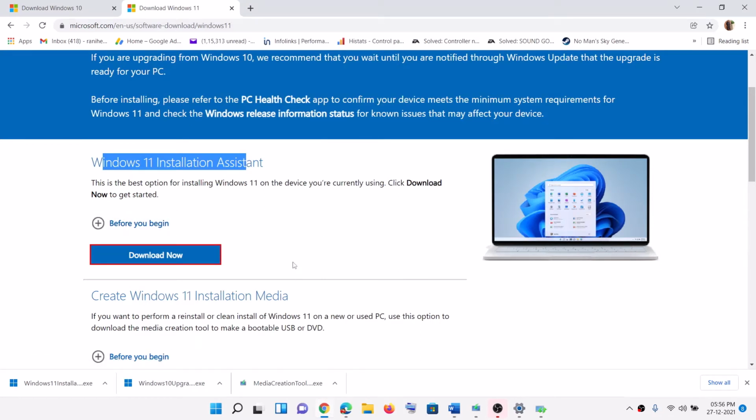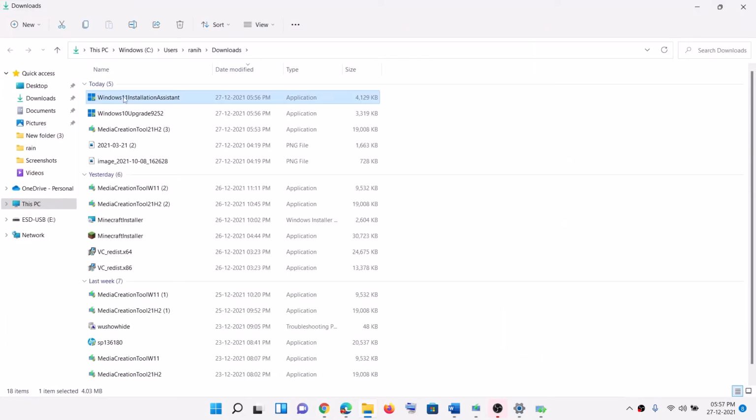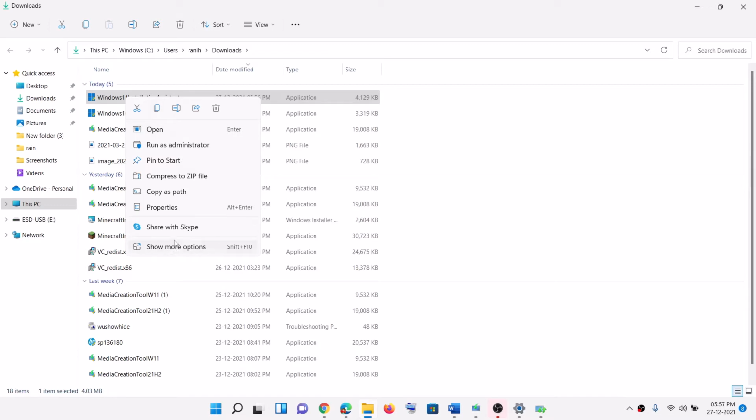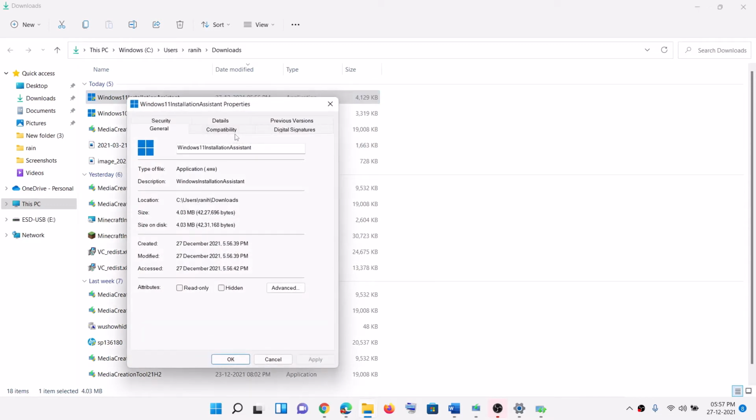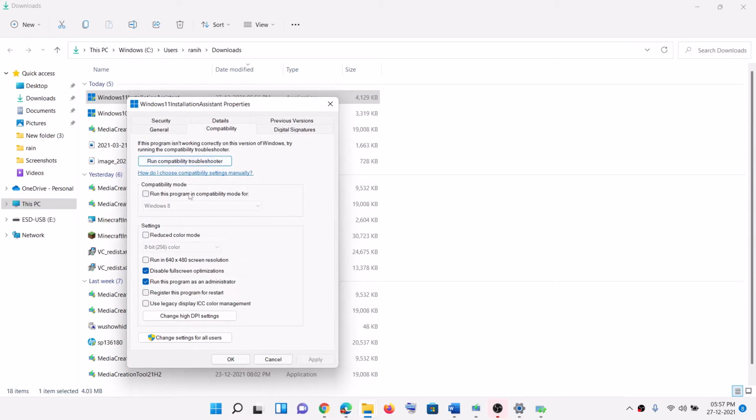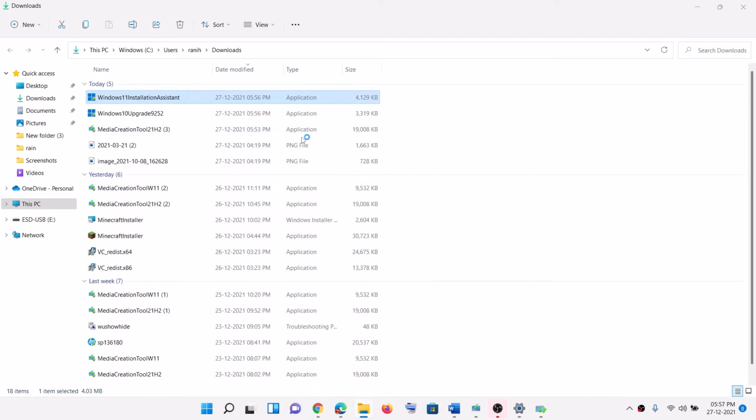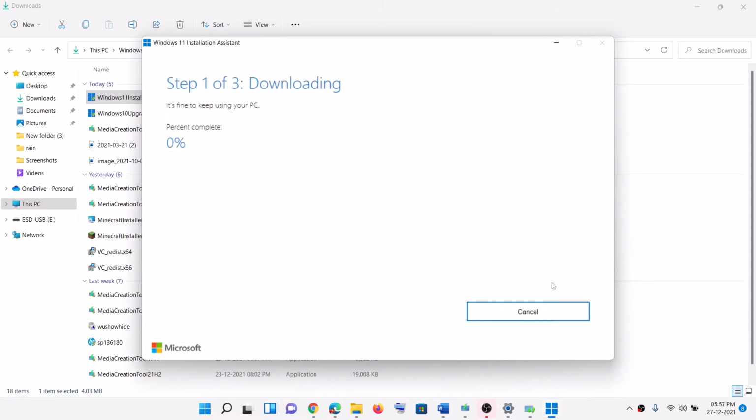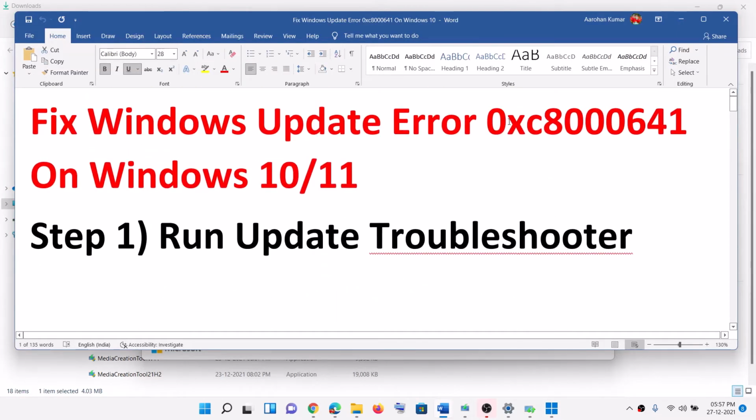If the Windows 11 Installation Assistant is not opening, go to the download location and then make a right click on Windows 11 Installation Assistant, then click on Properties. Now go to the Compatibility tab and then put a check on the box which says Run this program in compatibility mode for, and select Windows 7, apply, OK, and then run, and then click on Accept and Install, and it will start downloading Windows Update. Now after this, you can go ahead and restart your computer, and you should not receive this error message anymore.